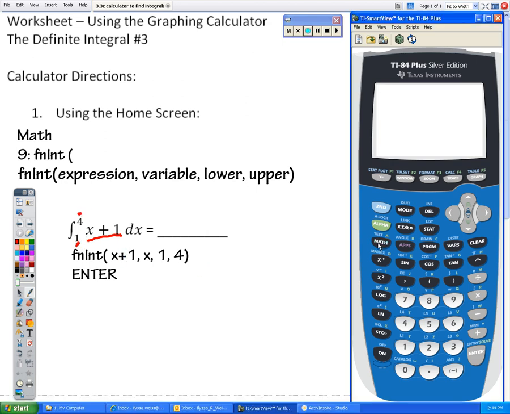So I'm going to hit the math button, and then I'm going to go down and choose choice 9. I'm going to type x plus 1, comma, x, comma, 1, comma, 4, and close the parenthesis. We're going to hit enter, and it tells us that this integral is equal to 10.5.